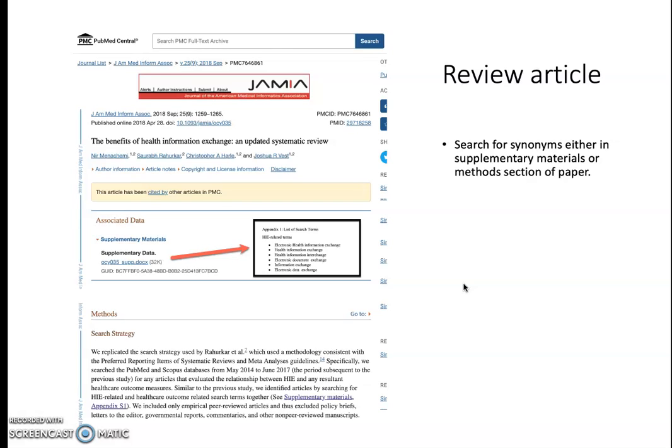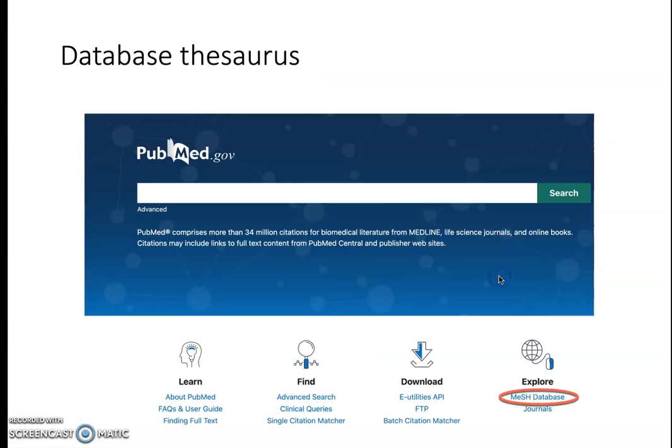So in this particular article, in their search strategy, they told me that their search strategy is listed in their supplementary materials. And when I went there, in the black box, you see those are the words they reported that they used to describe the concept of information exchange. And so I can add that to my list.